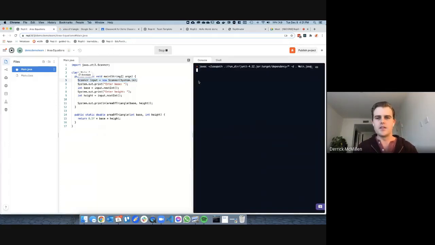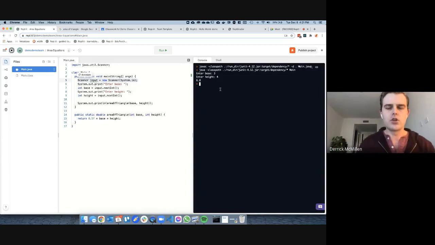So if I run this, it's going to ask me some pretty trivial questions about entering input. So I'll enter 3 as my base for this triangle, 4 as my height. And so my answer, my area of the triangle is 6. It's pretty simple, probably something you'd see in the first unit of a Java class.